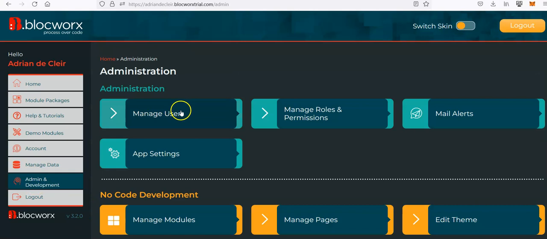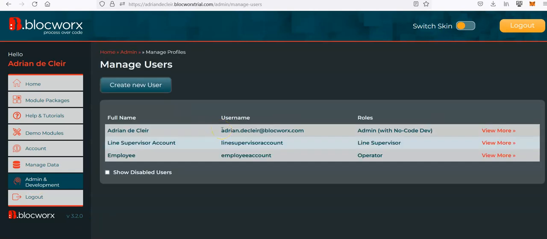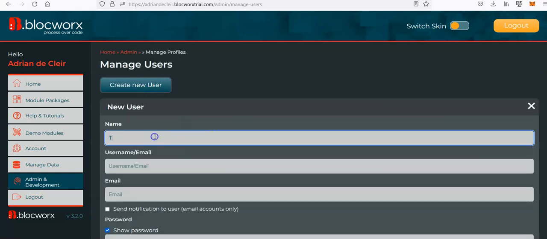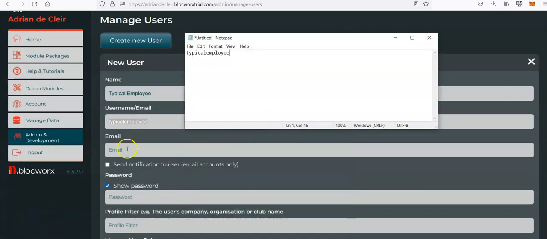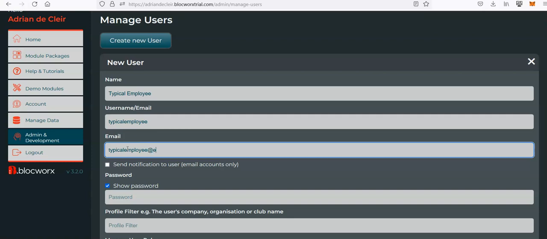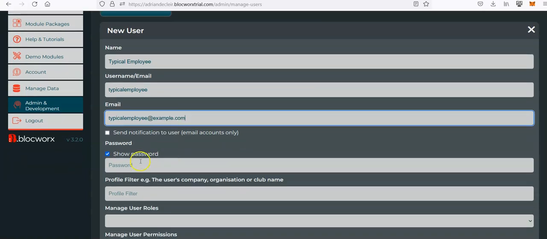Well, actually, the first thing I'll do is I'll create a user. So I'm just going to say typical employee. And we've done this in previous videos, but this time I'm going to be focusing on the permissions. So I'll just save this information here. Email doesn't matter in this case. I'll just give them a password. And we've talked about that before.